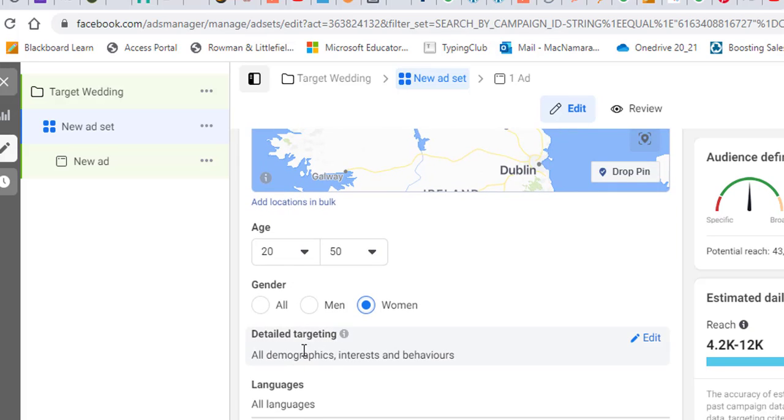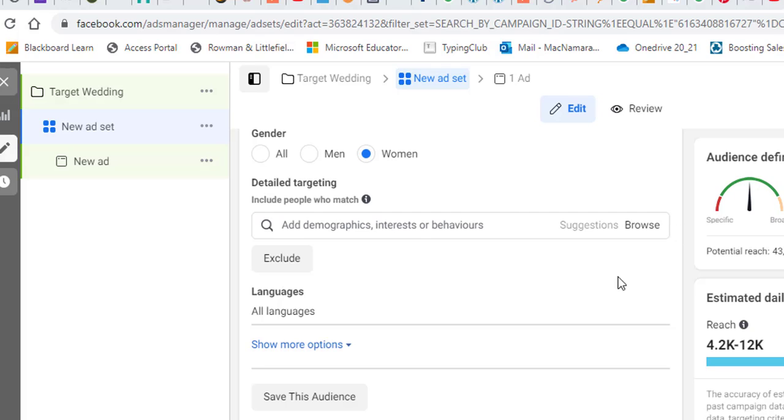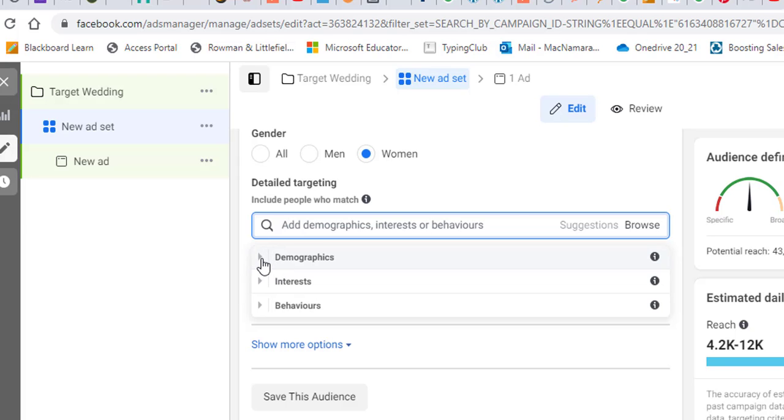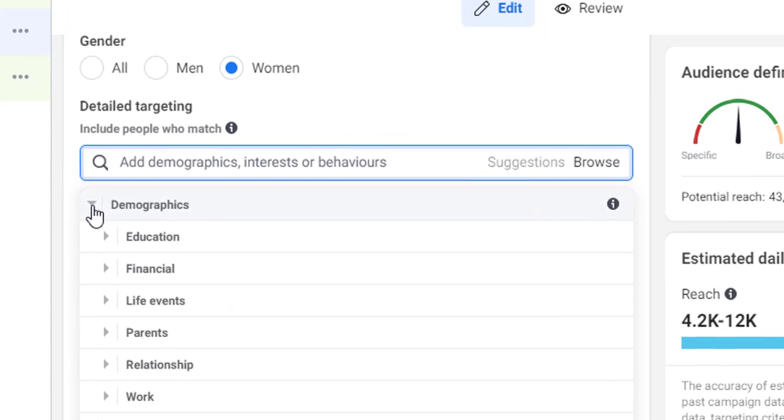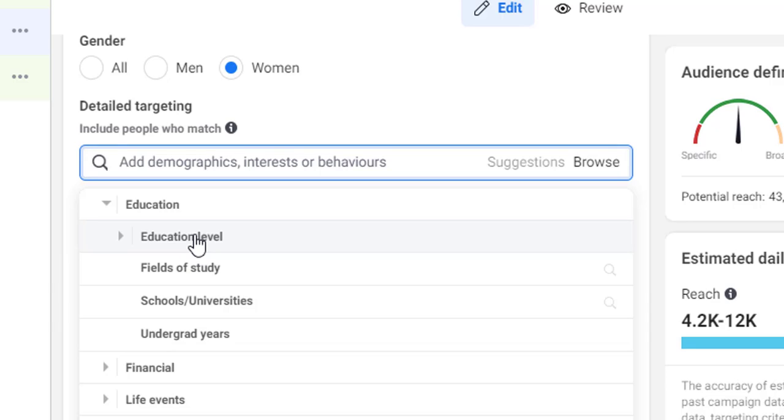Okay, so detailed demographics, interests and behaviours. Let's take a look at what's in there. You could search for specific things, but just to see all the different categories, I'm going to click on Browse. So for example, you've got demographics, interests and behaviours, and if I click on demographics, you can see within demographics, you've got things like education, financial, life events, parents, relationship, work, etc. And when you click into education, you've got education level, fields of study, schools and universities, undergrad years. So here is really where you're connecting in with your persona. You've worked out who is your persona, who is the ideal customer, and what sort of education do they have.